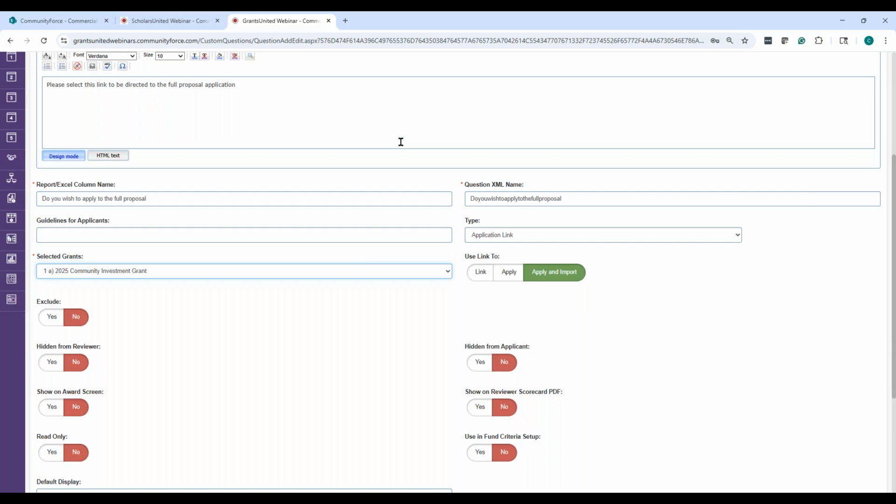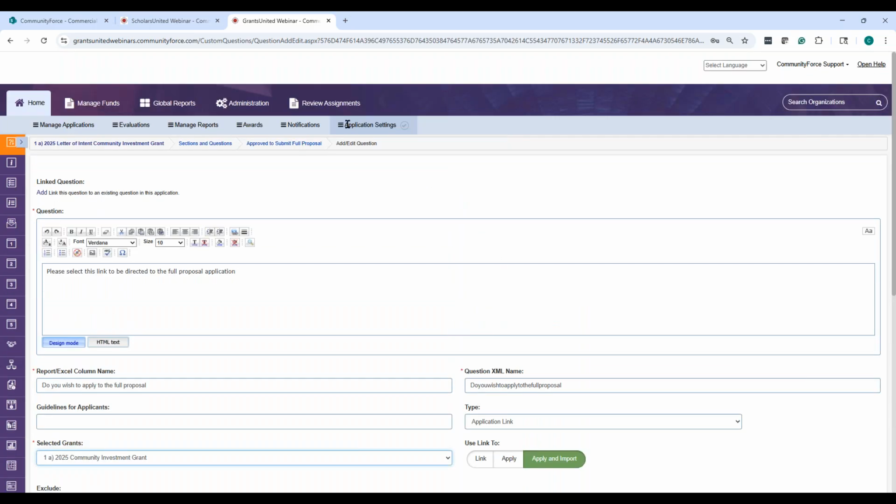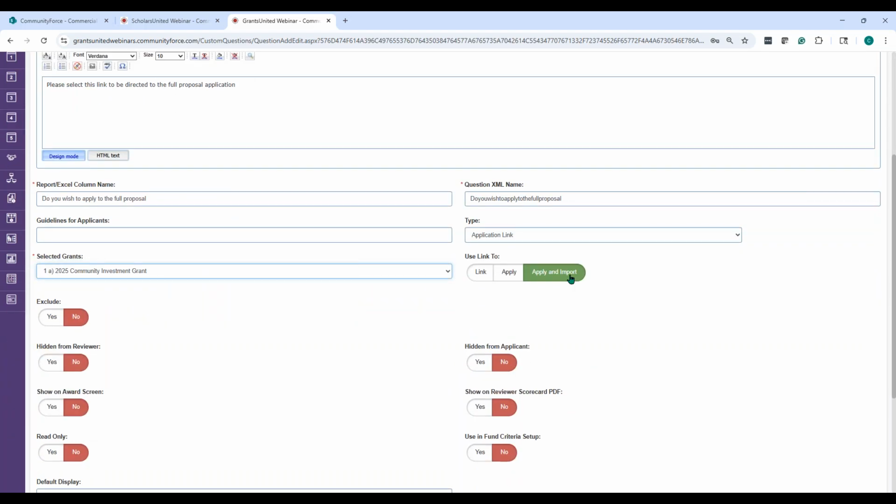Any data I had in this application, all of those sections are also going to be in my other application. I want it to import all of that data so they don't have to enter it again. And I want them to already have the application started for them: apply and import. So it's going to apply for them and import the data. The apply is just going to start the application for them. The link is just going to give them a link.